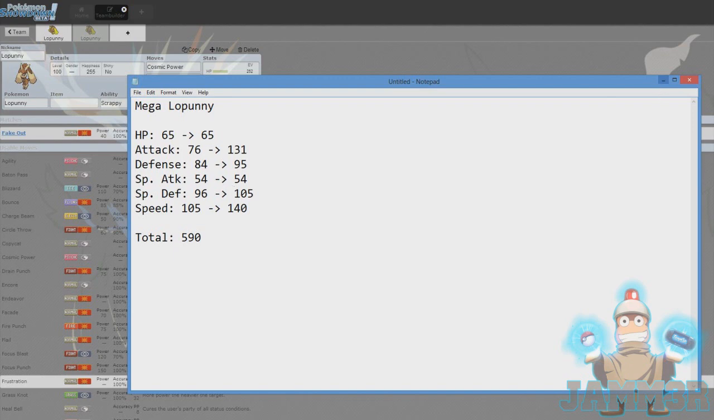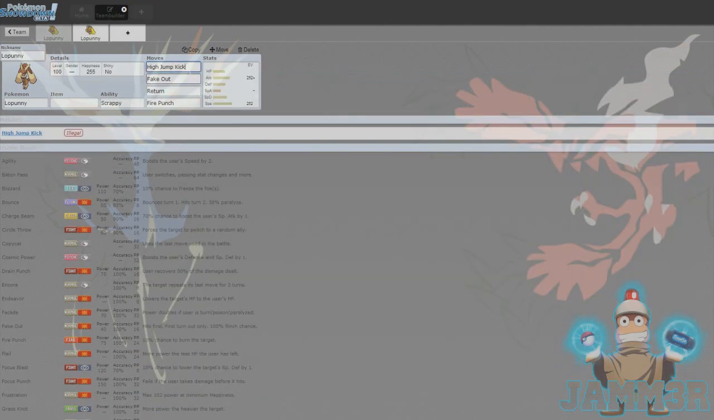So you can see right there, it's going to be a massive hitter. If you want to think of something, Weavile's base 120 attack. So this thing's going to be able to bop it, and it's going to be able to outspeed it too. Whether it's 140 or 130, it's going to outspeed a Mawile, and it's going to destroy it. Let's go. So my first set is High Jump Kick.